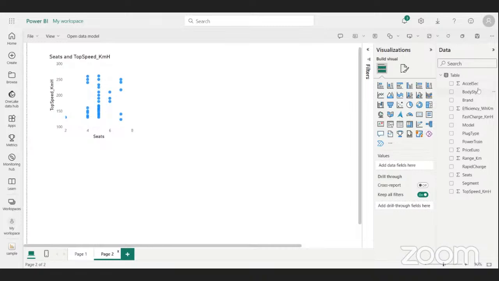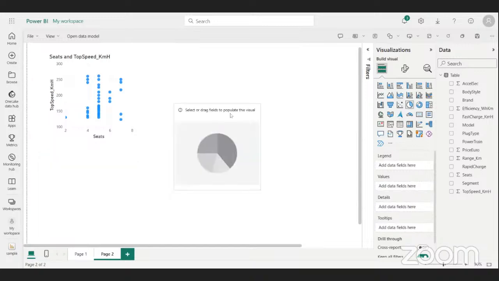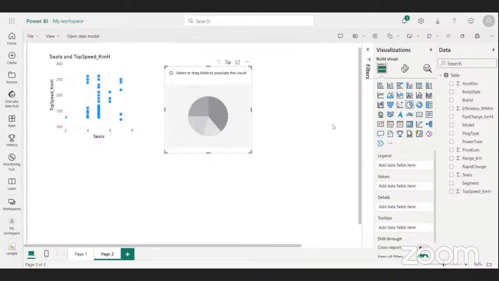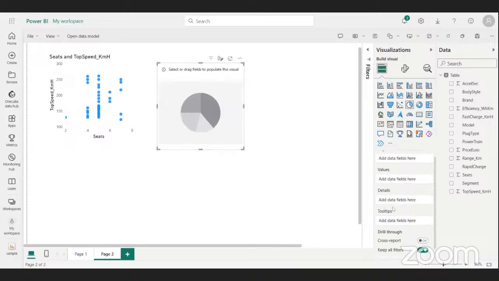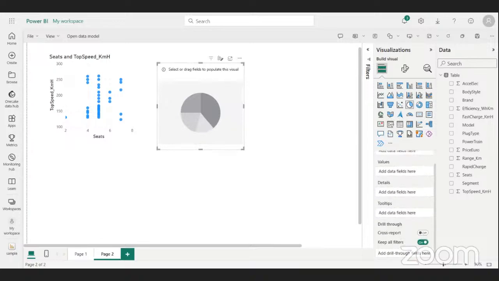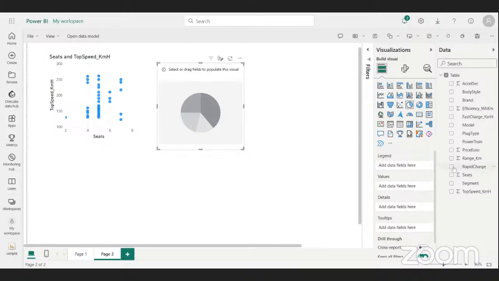Let me see if I can try to do a pie chart visualization. This might probably be the last one. Let me just drag this here. After you select the visualization you want to do, then you come here to add the values. It will tell you what you need. So what does this values field mean? It's better to do this for a categorical kind of stuff.